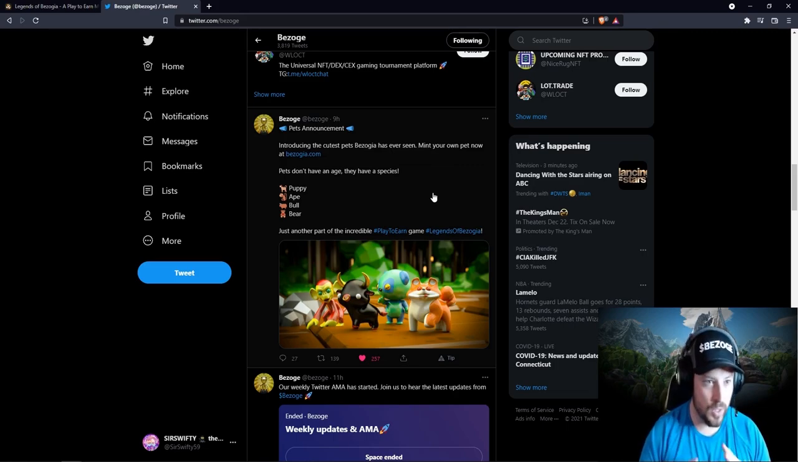If you don't know what the Bezoge pets are, originally when they went to launch the first round of NFT characters known as Bezogies, they made a mistake and people were getting duplicates of the same one. So they said, hey, we're going to fix this. We're going to send new ones out, and the ones that you have, we're going to let you keep as novelty pets. These pets are going to follow you around in the game, and they're going to be awesome. And that was kind of like the last we heard about it.